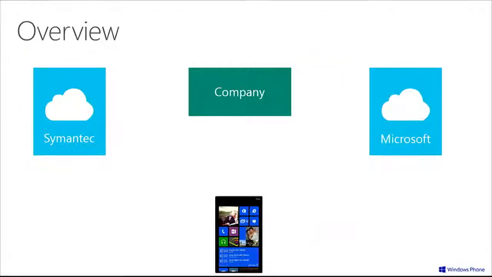So there are a few steps. First, you need to create a company account. This doesn't work with an individual developer account, so you need a company account.